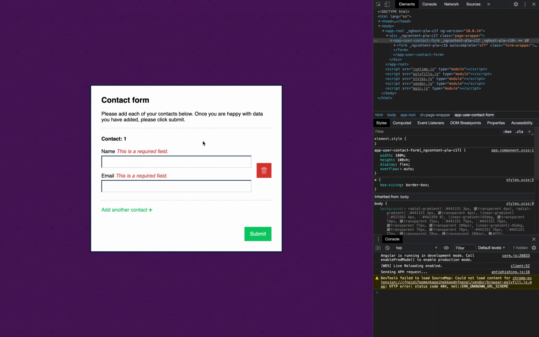If we switch across to Chrome now, we can see that the form looks quite different to the demo that I showed at the beginning. We've got errors always visible on screen. Our delete button is visible and also doesn't work. Also, the add another contact button is visible but also not working.